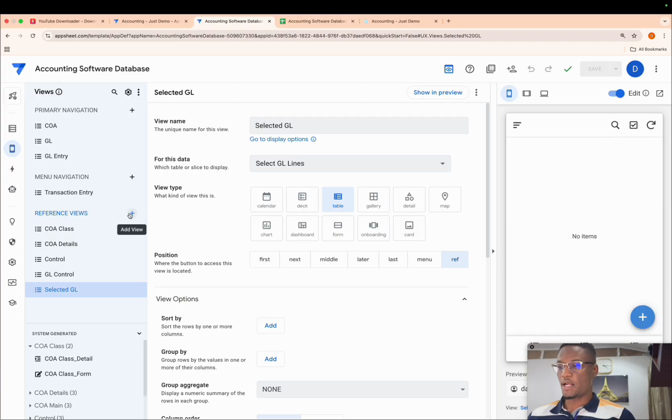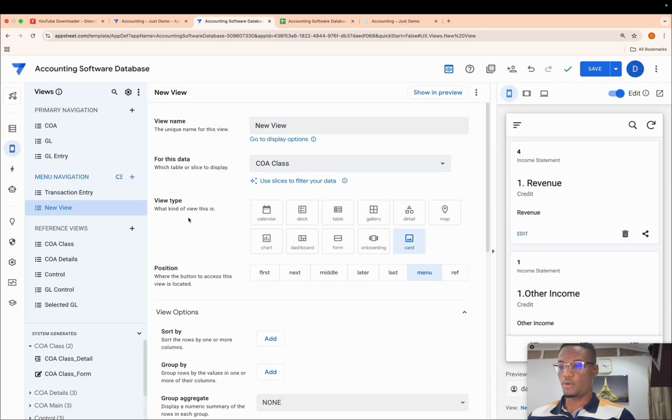That's fine. I'm going to create a dashboard of the two for now, so it's easy for us to navigate. So GL, that's a GL. We already have GL, so what should we call this? Just a GL statement or something.